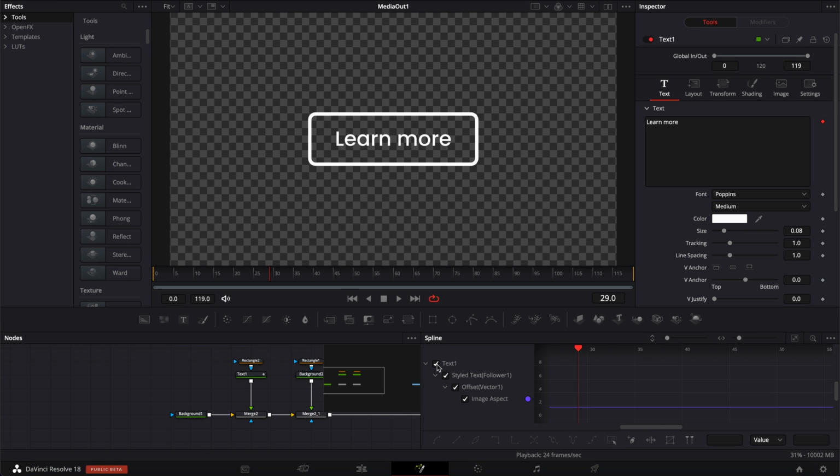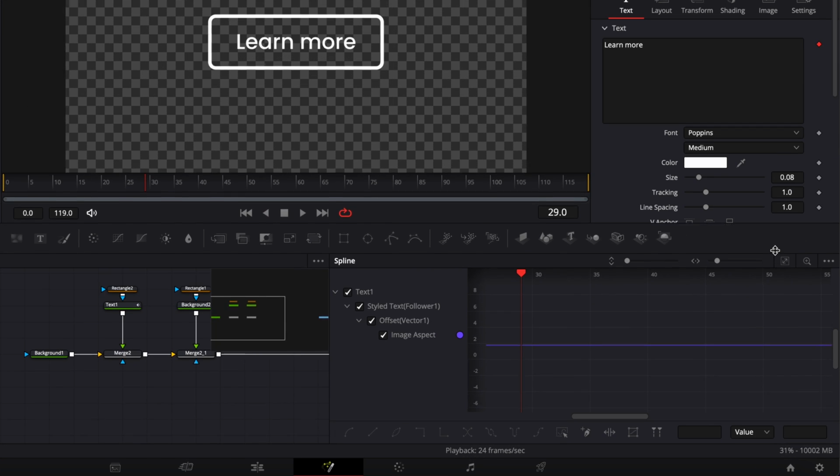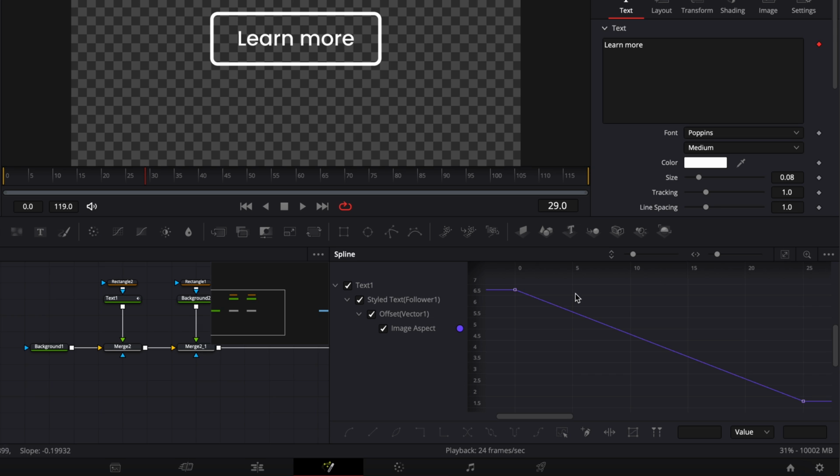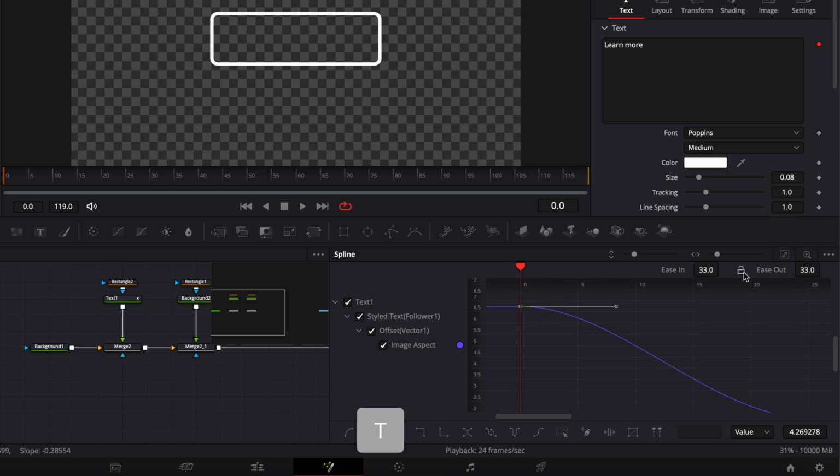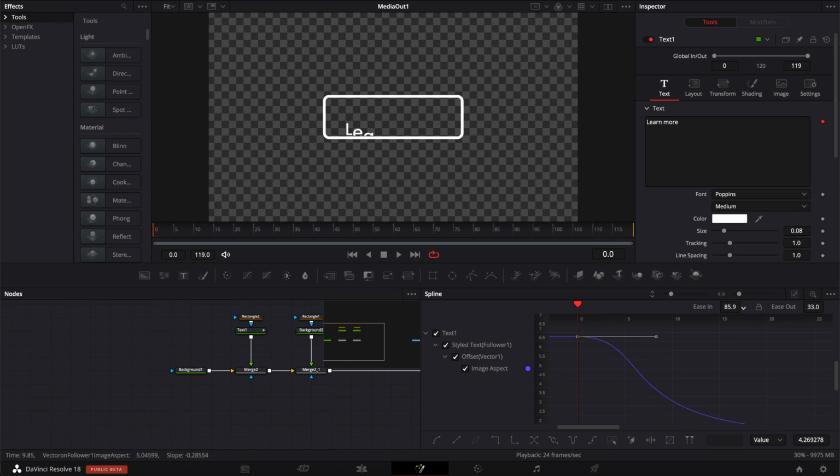Here, I'm gonna select text 1. I'm gonna select that button. It's gonna bring up all 2 points, and I'm just gonna select all the points and hit the letter S on my keyboard to smooth out that curve. Now I'm gonna hit the letter T, and here I'm just gonna increase the ease in to about 85. Now if we play it, we got something that already looks way smoother.